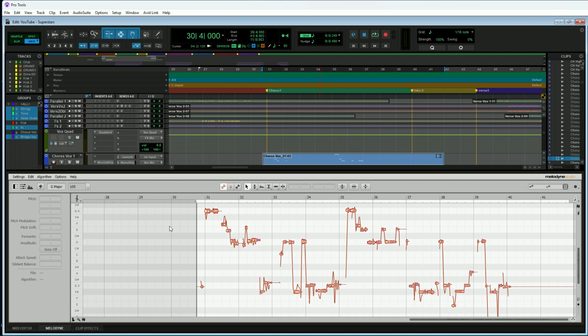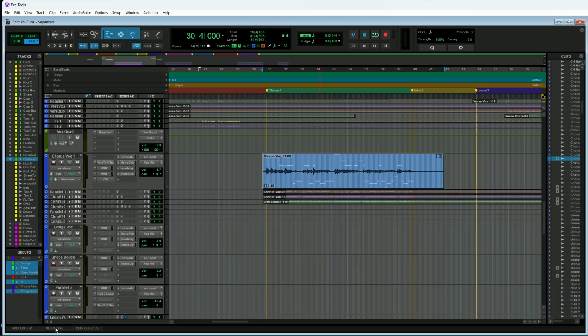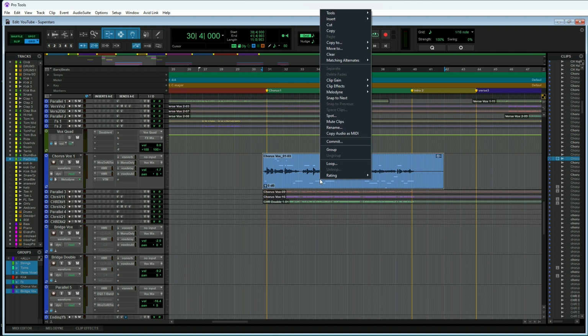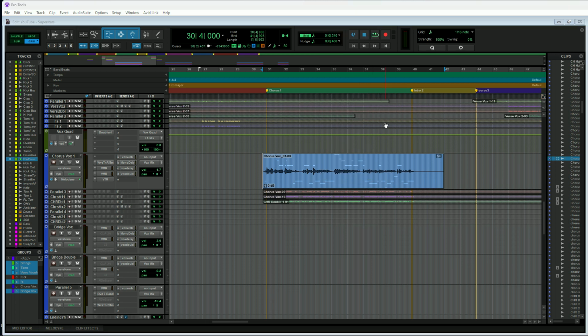And when you are done modifying your vocal performance here, okay, you can click on Melodyne here. That's going to shrink it. You can right click again here, go back to Melodyne, and you now have an option to render it, okay? And that's it. It's that simple, okay? So in my opinion, those are the 3 best new features added to the 2022.9 release of Pro Tools.